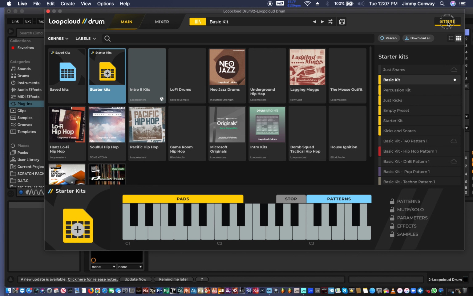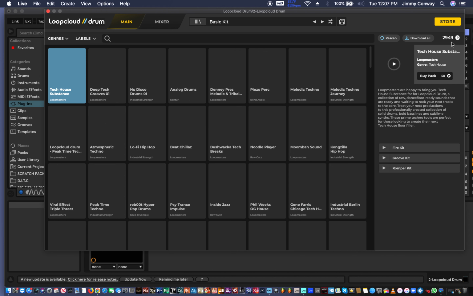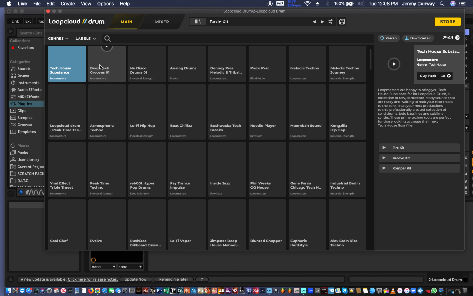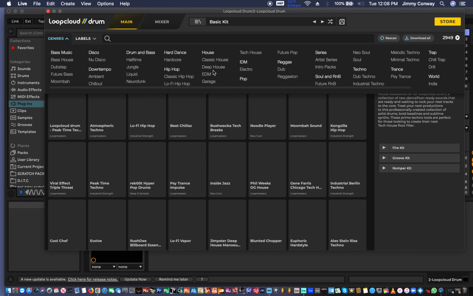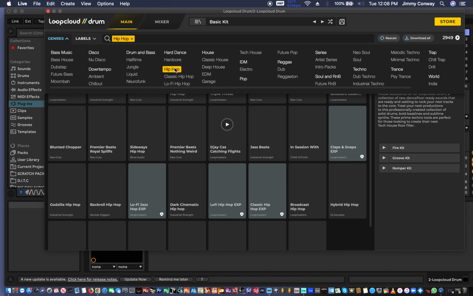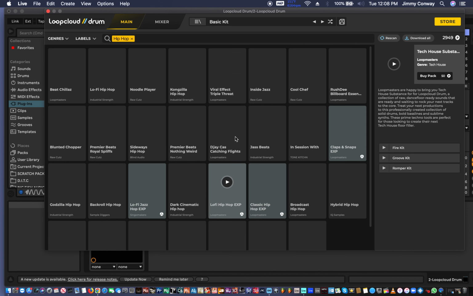Let's go to the store, for instance. If you want to purchase another kit, check over here to see how many points you have. Right now I have 2,949 points. I'm going to search by genre, so I'm going to search for something in the hip-hop genre. Go to classic. Normally they would have the pictures up here of the different kits. For some reason it's not showing them. Gotta figure that one out.